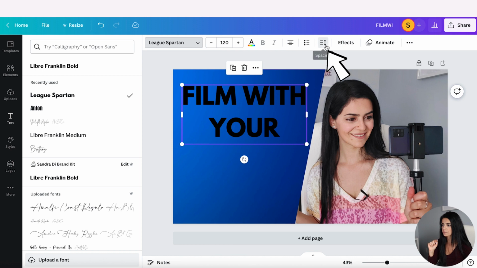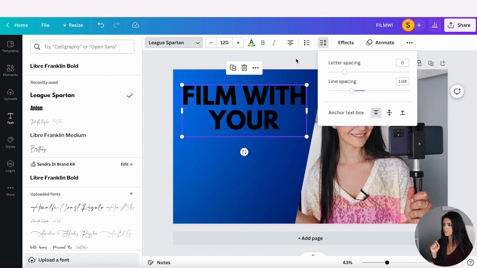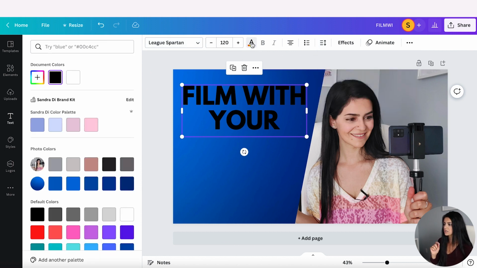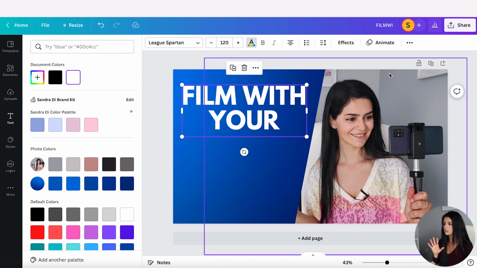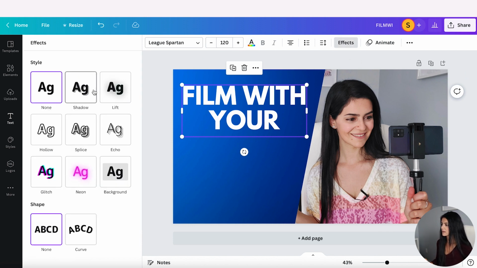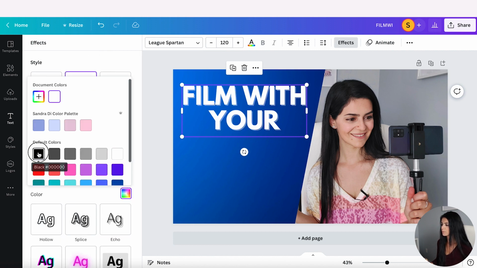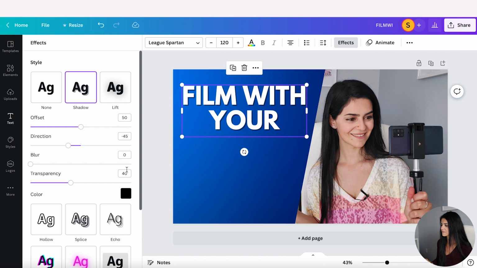So I'm going to go up here to spacing, just change the line spacing a little bit just to bring the words a little bit closer. Okay, I'm going to change the color at the top here just to make it pop a little more against the blue background. And then I'll go to effects and I'm going to use shadow. I'll change the shadow color to a black and I'll actually offset that just a little bit more. Let's actually drag it all the way to 100.